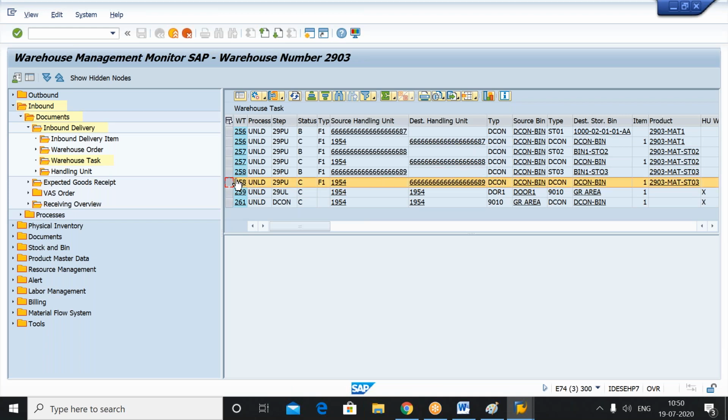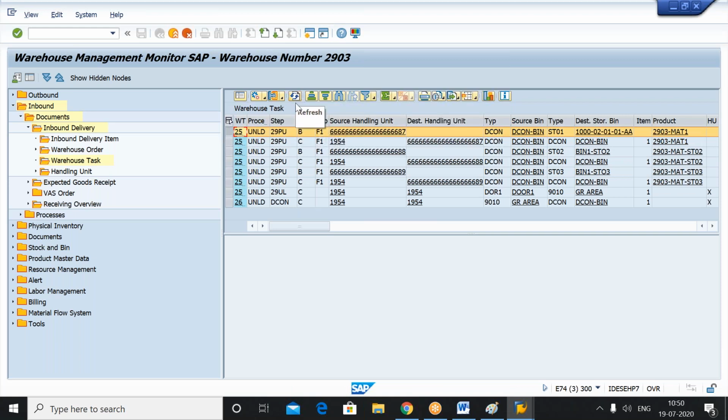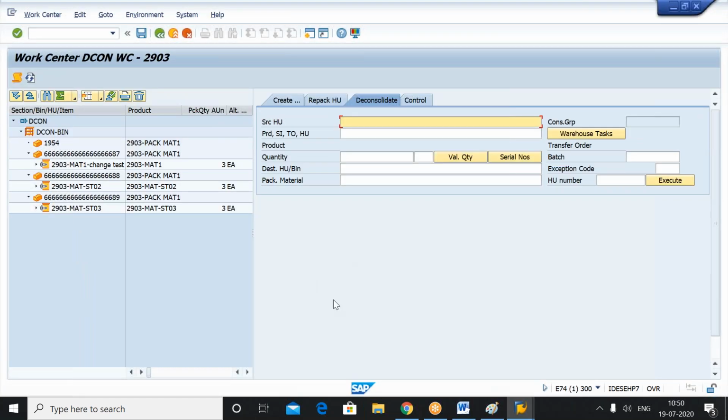Okay, but still the put away warehouse tasks are in pending. It is not opened up because the deconsolidation process is physically completed but not confirmed, final confirmation to the system. Okay, so come to this transaction and you have to complete the activity.